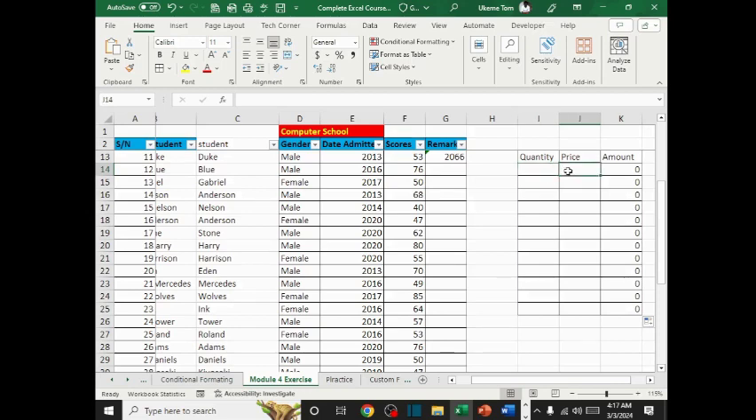Let's say 5,000. All right, 250. So let's just give prices there. Okay, so those are prices, and then now quantity. So quantity here, being that the price is already in place, anytime you enter quantity, the amount here will automatically calculate itself. So let's see how that goes.